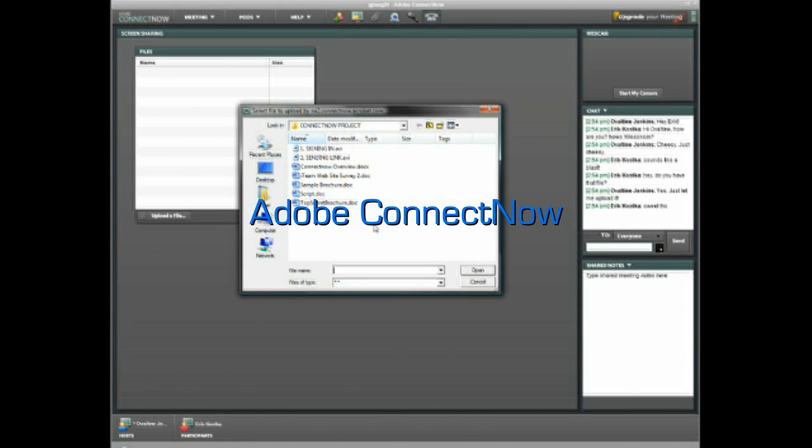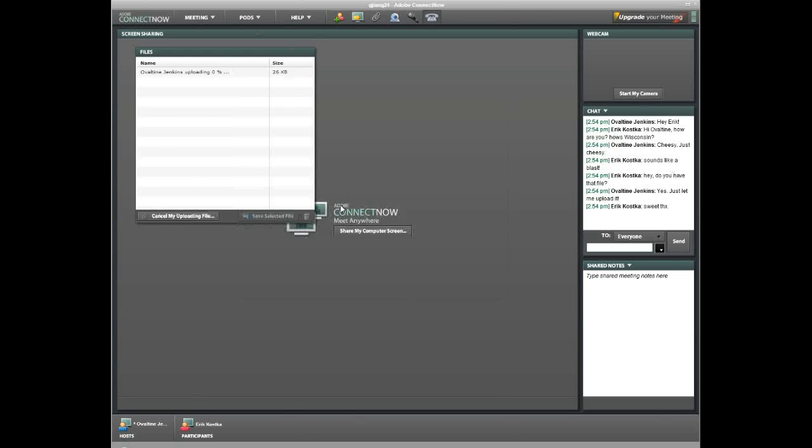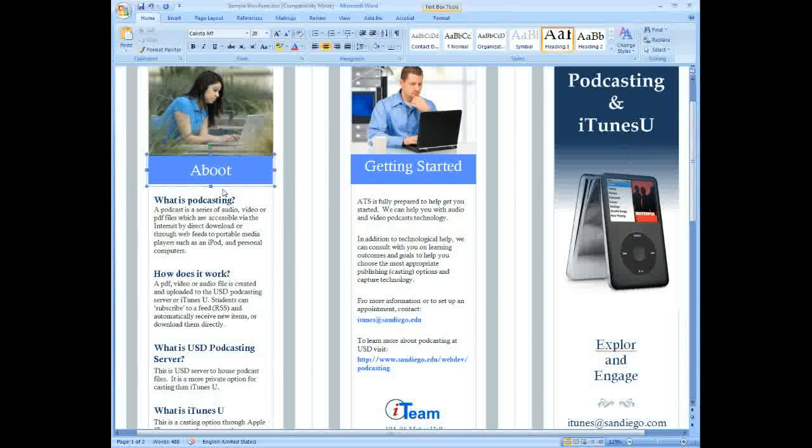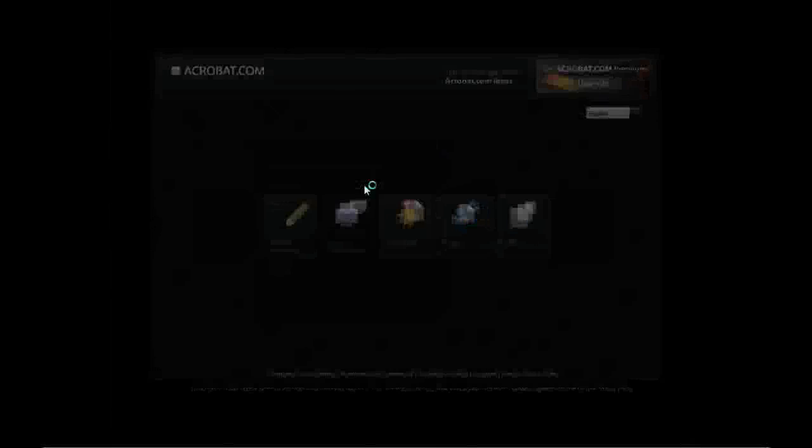Introducing the future of group projects and distance collaboration, Adobe ConnectNow. Accessible from your web browser, Adobe ConnectNow allows the user to host a meeting room in which you can share screens, files, virtual whiteboards, webcam, voice chat, and even control each other's desktops for quick on-the-go edits.